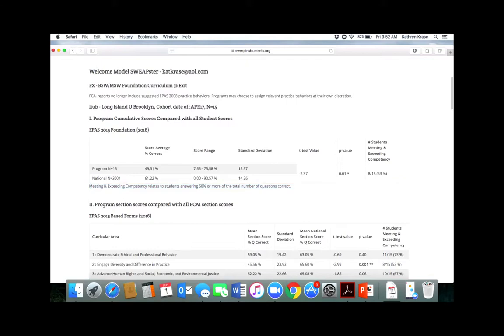Why does SWEAP set our competency benchmark at 50%? Seems kind of low. If I was giving a test in my class, I would hope that students would get at least 65% or 70 or 75% of the questions correct. Well, it's important to realize that when SWEAP is developing our FCAI, we are actually looking for an item difficulty index relating to about 50 to 55% questions correct.